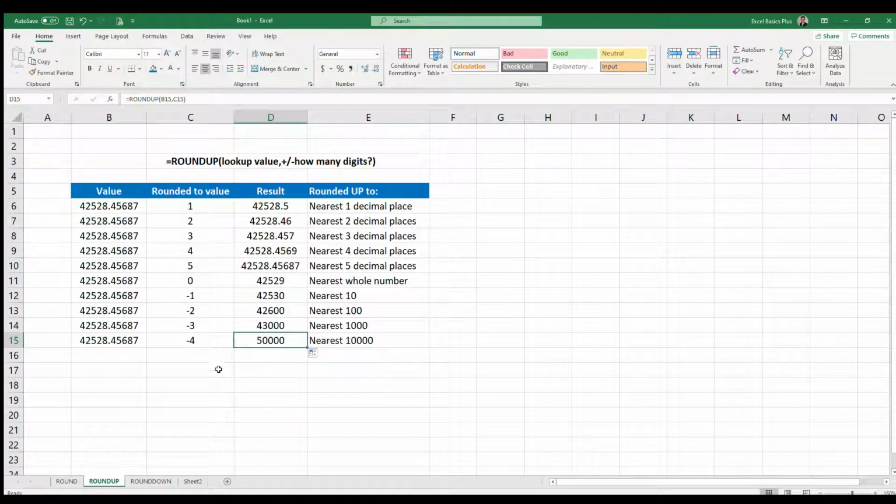Okay, so if we look at the nearest 10,000, but remember we're rounding up to the next 10,000 amount, we're looking at 42,000 being rounded up to 50,000, 42,500 being rounded up to 43,000, 42,500 being rounded up to 42,600. So you are literally telling Excel to round up to the next value based on however many decimal points, plus or minus, that you require.